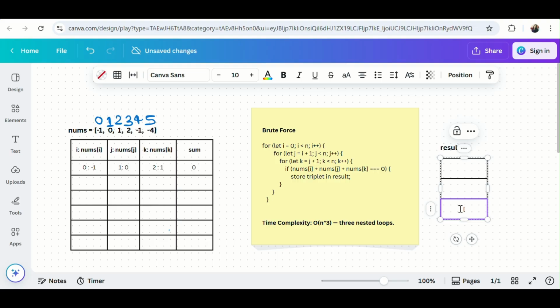Also, one thing to notice: in the two sum problem, we used to return the indexes of the array elements that were adding up to the target.